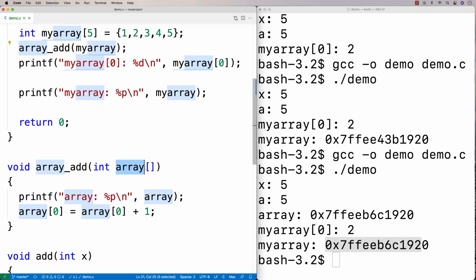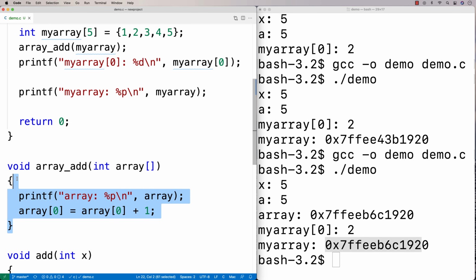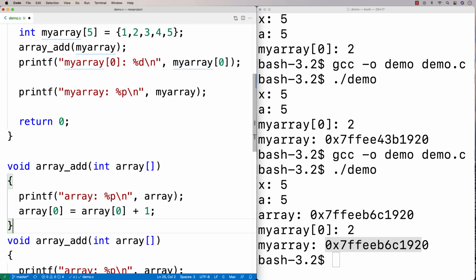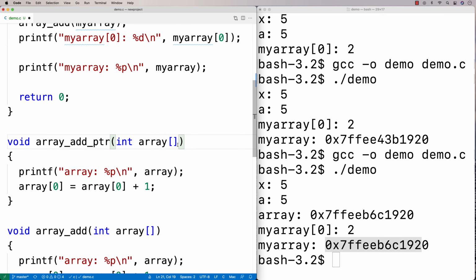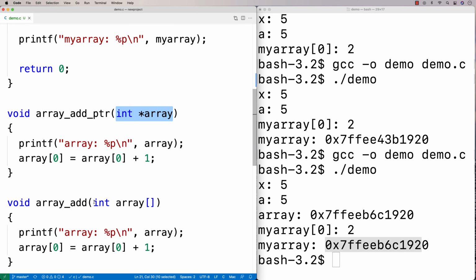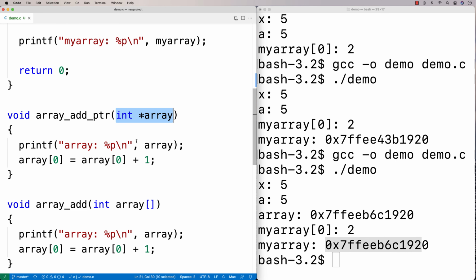And this here is actually the same as if we said this. These are actually equivalent. So I'm going to copy this here, and I'm going to call this array add pointer, and I'm going to say here int star array. This way of specifying the parameter is actually equivalent to this. These are the same. And this is basically saying that what I want to accept is a pointer to an int value in memory. And that can be an array of ints in memory.